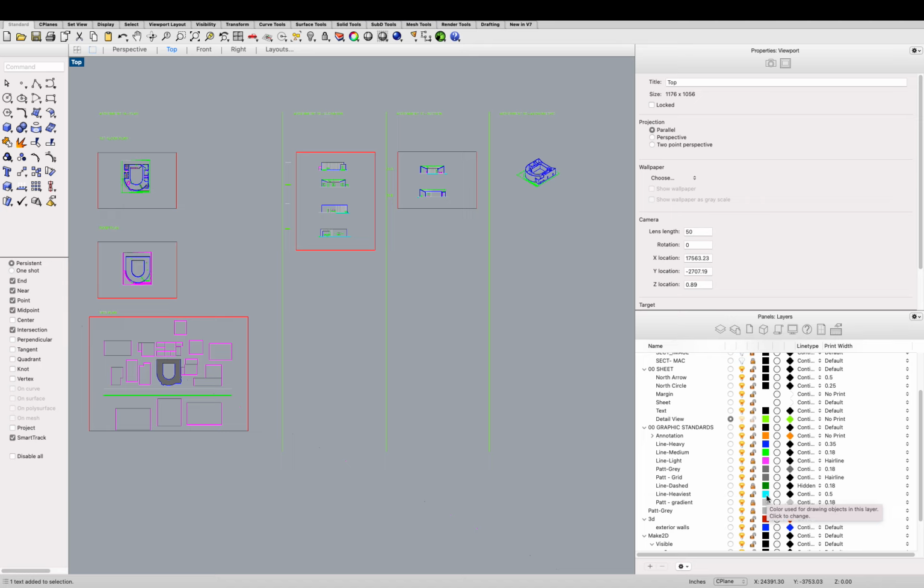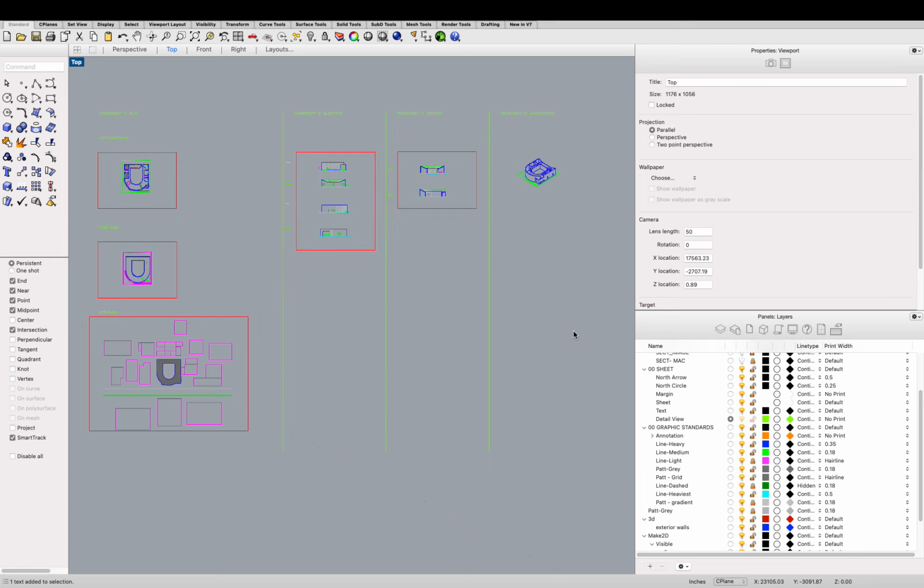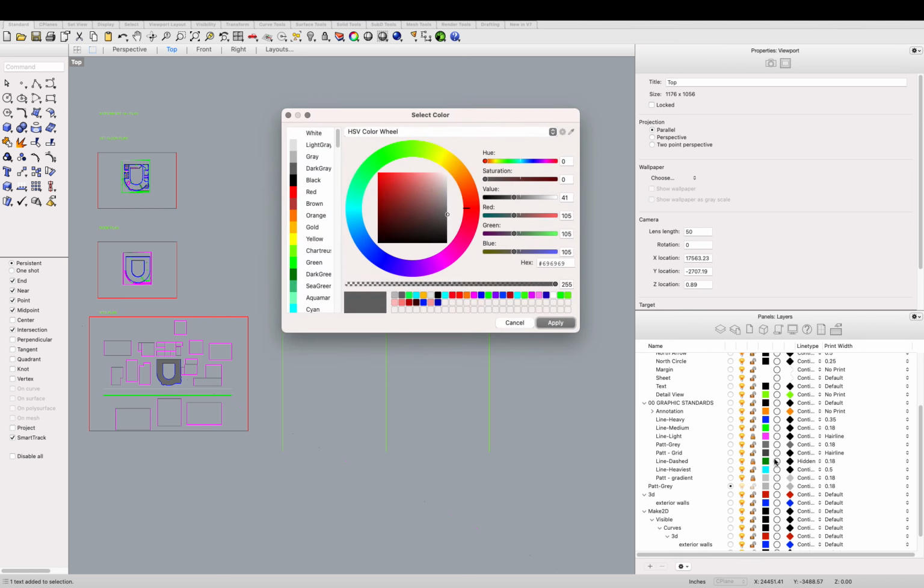For your line heaviest, which is only for the elevations and sections, make sure it's black and do 0.5. It's going to be our thick guy. For the pattern gradient, this is the lines on the house, the ISO curves, make sure that it's gray, not light gray, gray, and 0.18. And for the pattern gray, or the grid, which is your tile, it should be dark gray and 0.18.